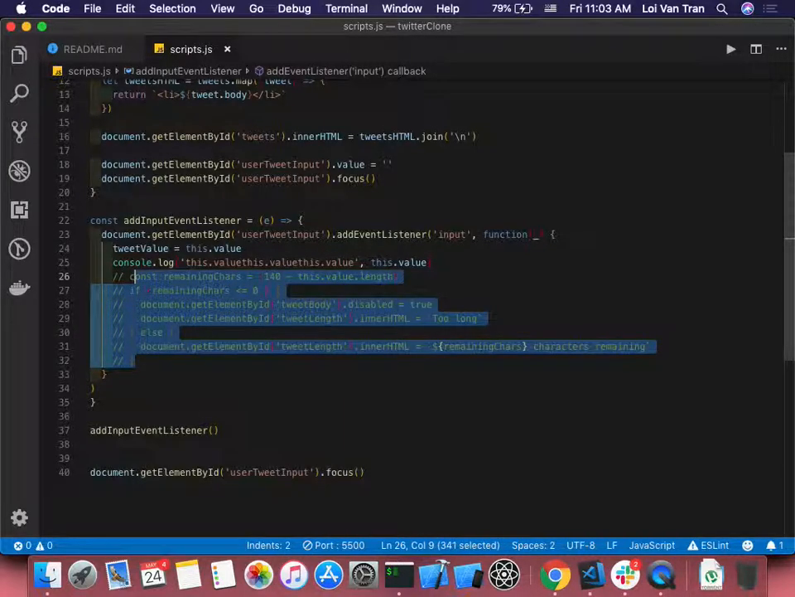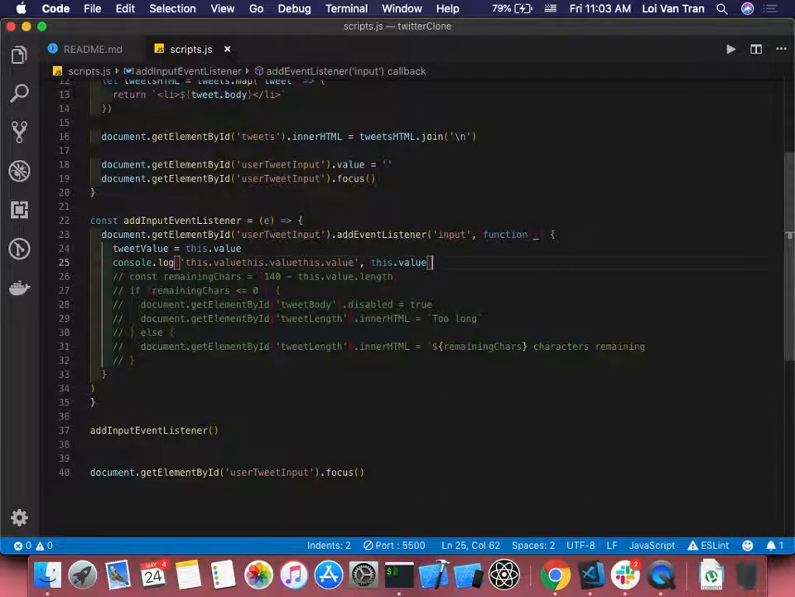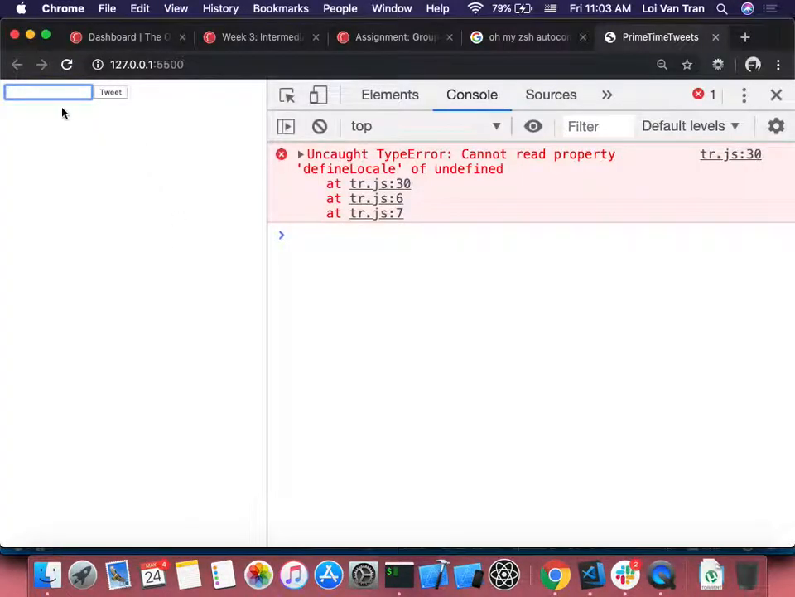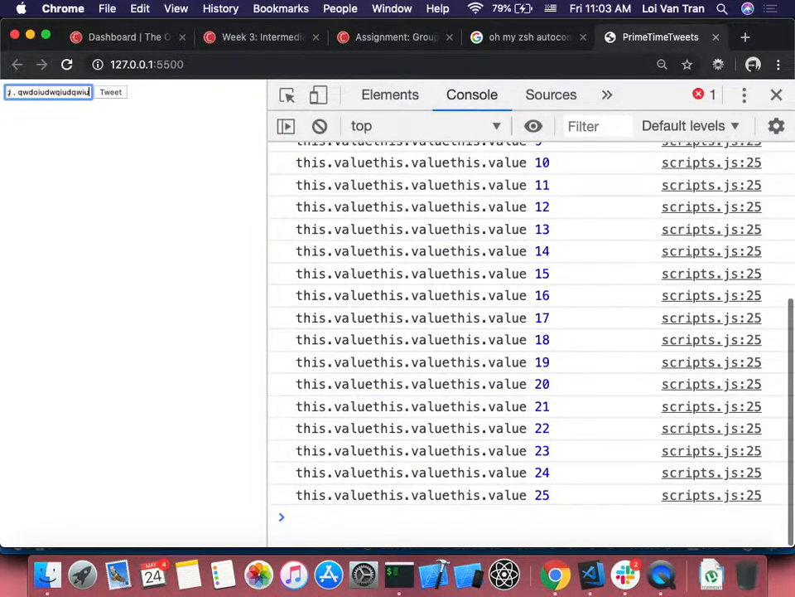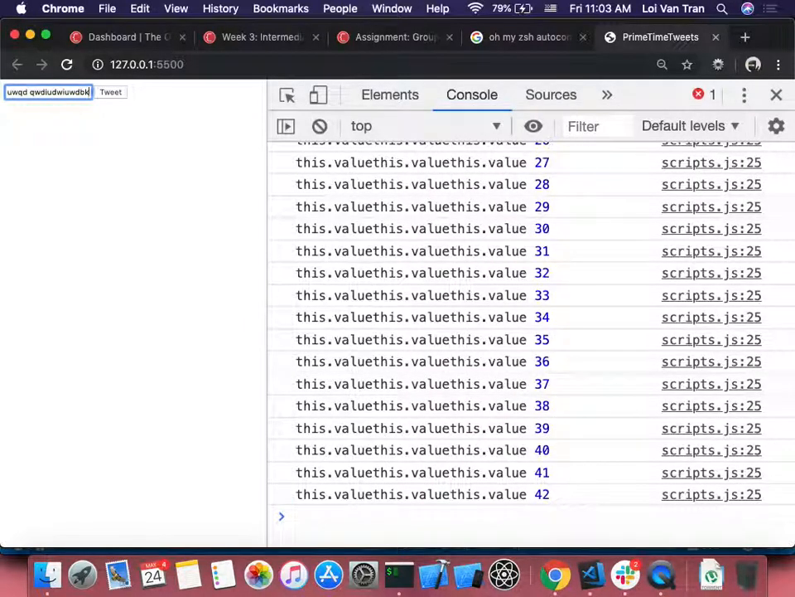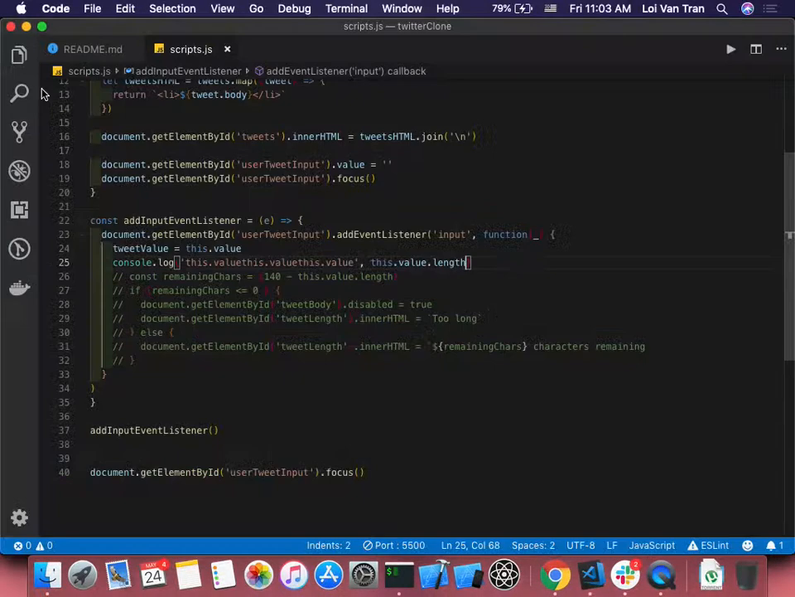But we don't want to do just anything. We want to count how many characters are inside of this input. So let's do input this dot value dot length. Let's just see what that is. So I'm typing, and I can see I have a number now. It's telling me how long the string is that's inside this input.